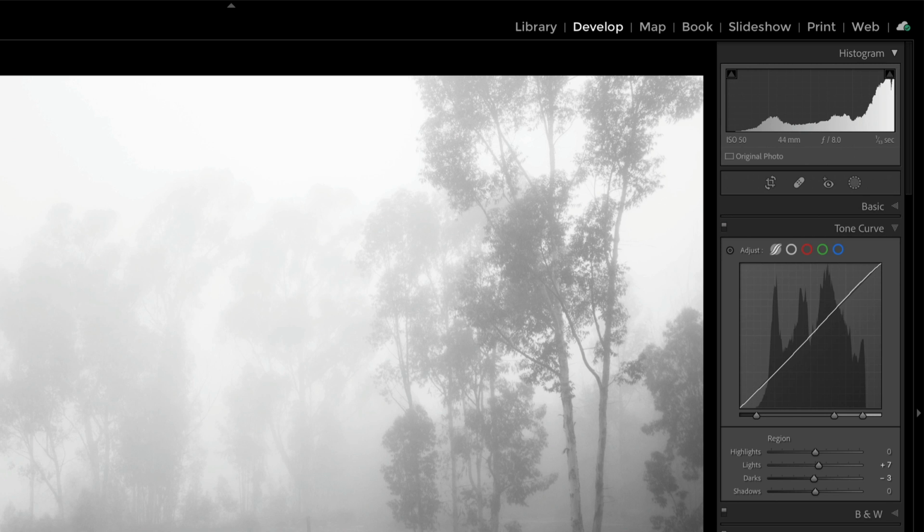The curve itself is quite subtle. There is a tiny bit of raise here and a tiny bit here. So this curve ended up being just a nudge, but it was just what I needed for the photo.